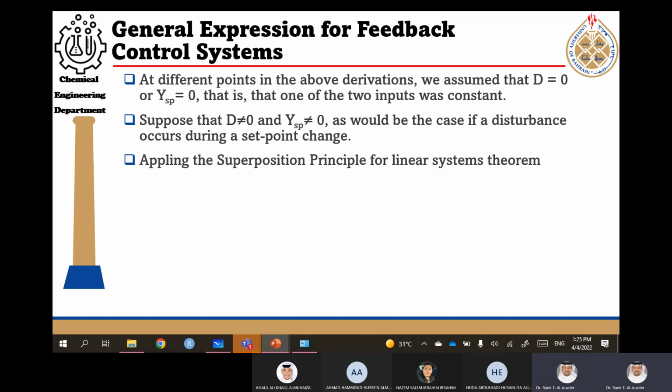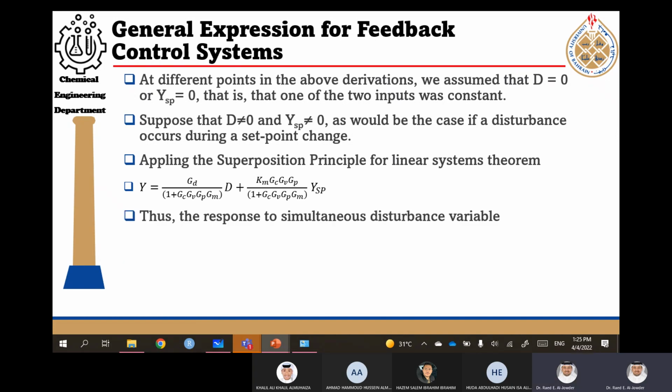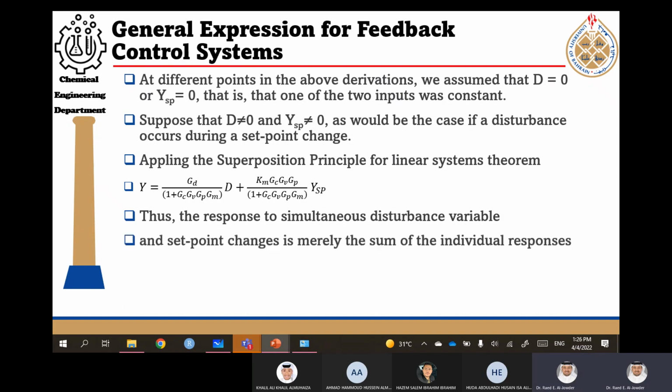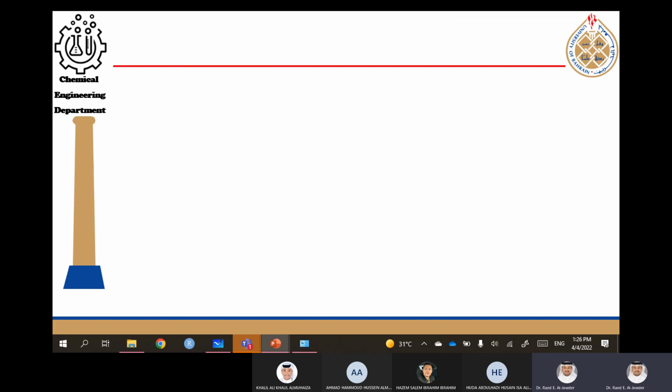Applying the superposition principle for linear system theorem, the response to a simultaneous disturbance variable and set point change is merely the sum of the individual responses. So the output change is equal to the sum of both changes if they occur at the same time. But usually we consider one and the other one is kept constant. For that reason, you will get one of those terms disappearing.